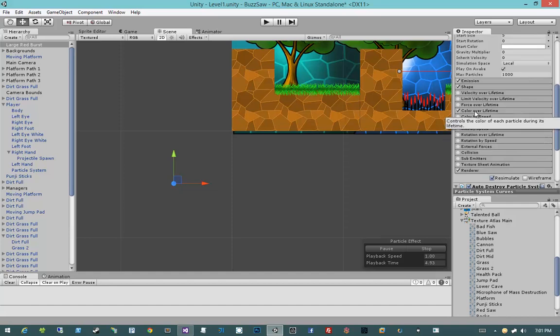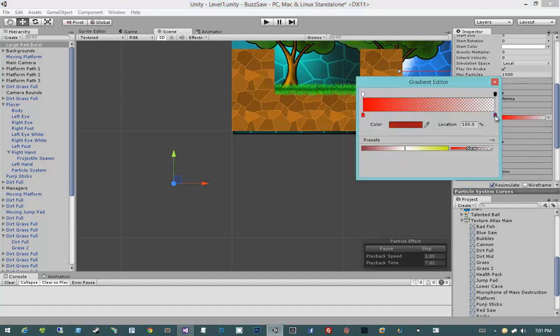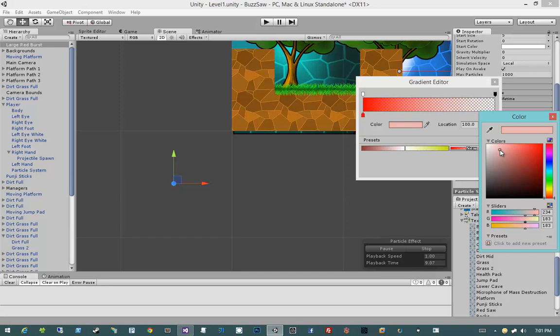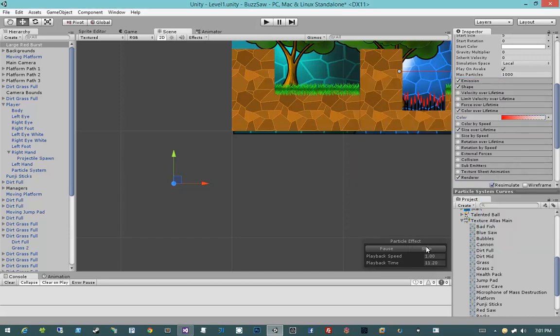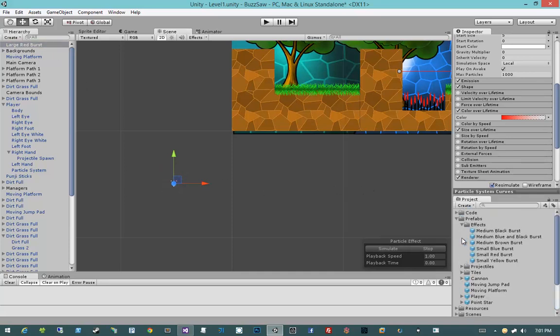Then I'm maybe going to change the color over lifetime and change the end color to maybe something a little bit more saturated. There we go. I think that looks pretty good for our large red burst. So let's go ahead and turn it into a prefab. I'm going to click and drag on prefabs, and I'm going to drop this in effects for our large red burst.